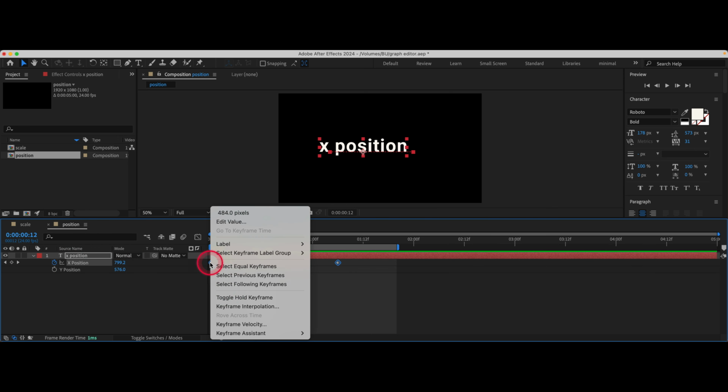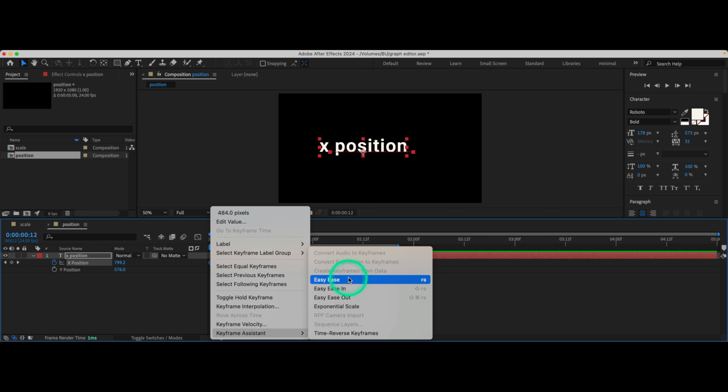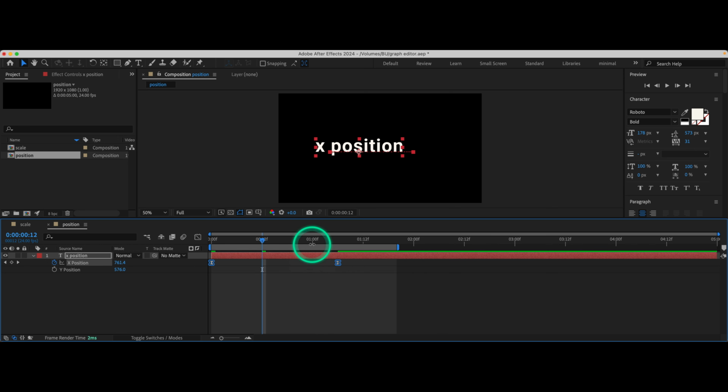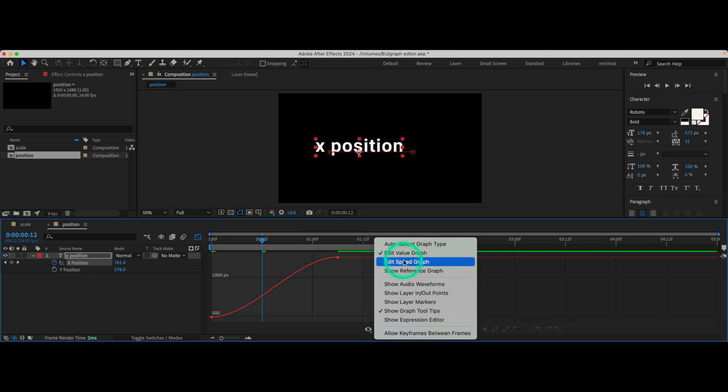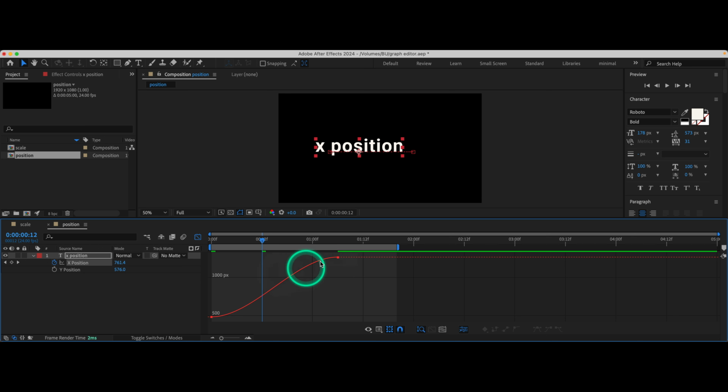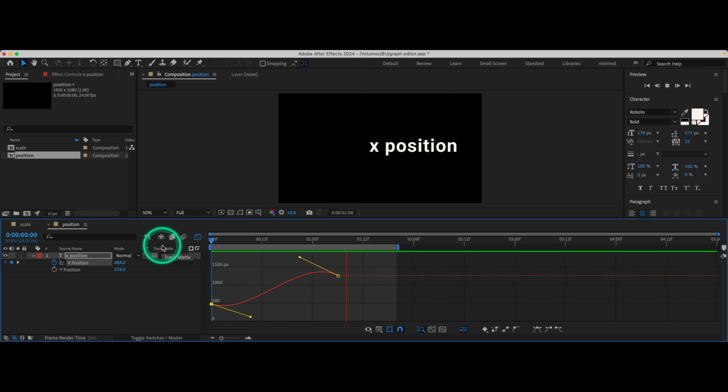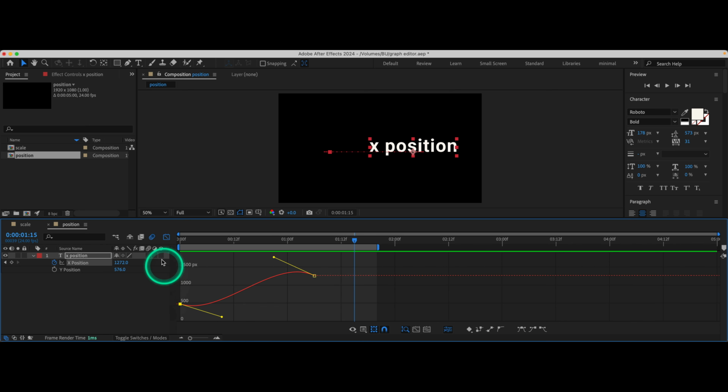Click on X position, right click, keyframe assistant, easy ease. Now we're going to go to the graph editor and do the same thing. We don't want speed, we want the value graph. Now we can come here and click, and this is going to overshoot at the end and anticipate at the beginning. So now it's going to back up and it's going to go past it. And we could turn on motion blur also.